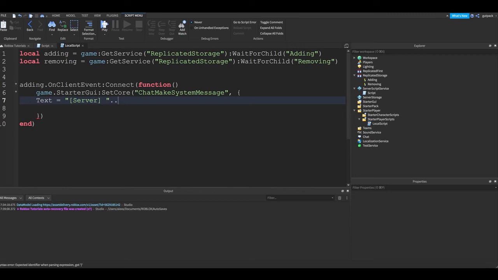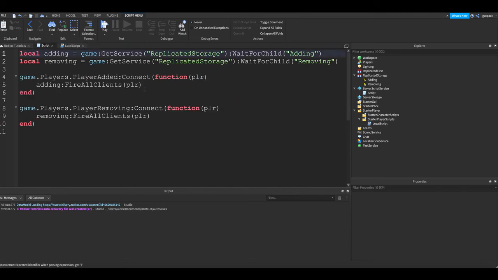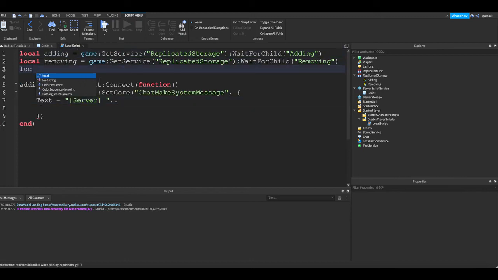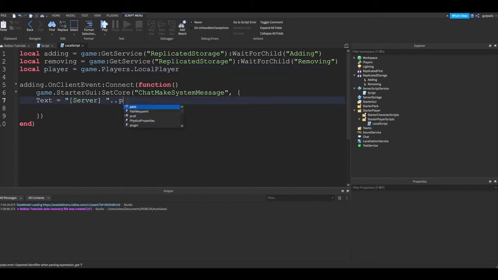You know what? Hold on. Let's make one more variable. Local player equals game.Players.LocalPlayer. Alright, so do that at the top of the script. Now we're going to say player.Name has joined the game. Alright, so that's how we're going to know they joined.